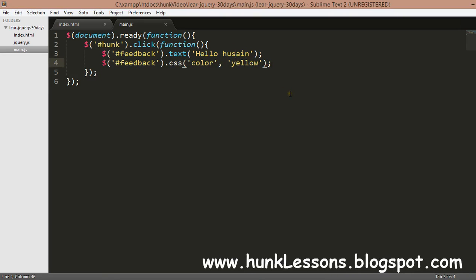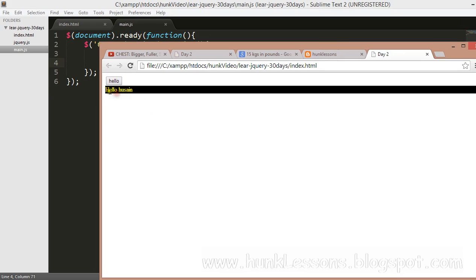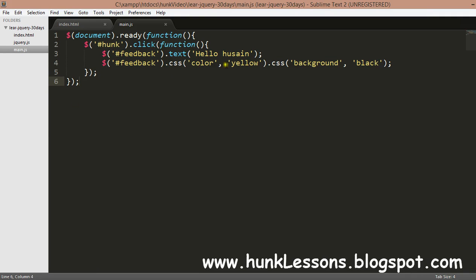Now if I want to give more styles, you can add another CSS. We will give its border, or I will give background to black. Okay, this will also work. You can see that the background color has been changed to black, and the text is yellow.